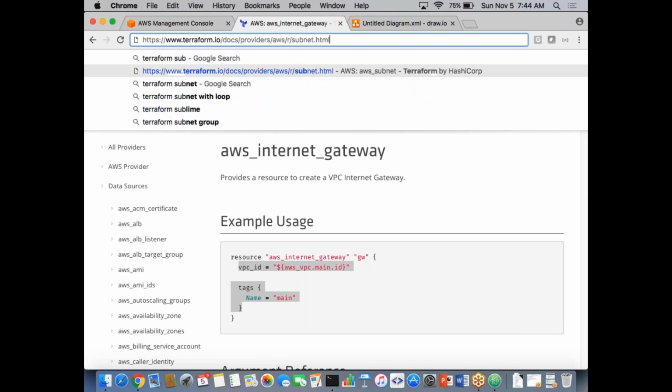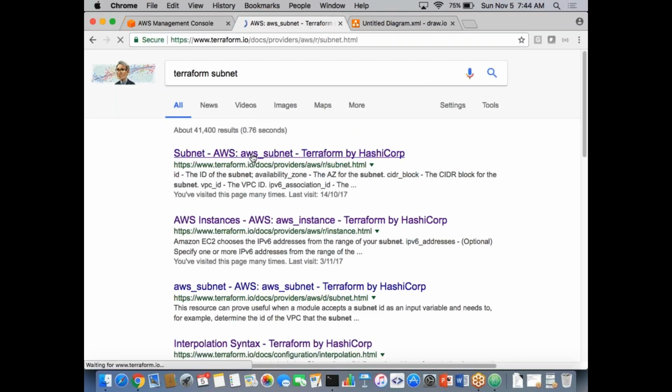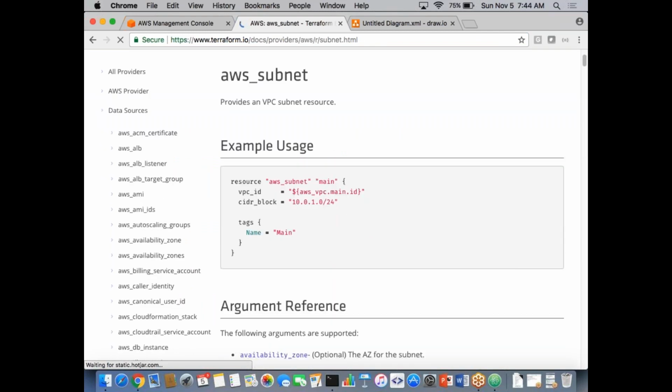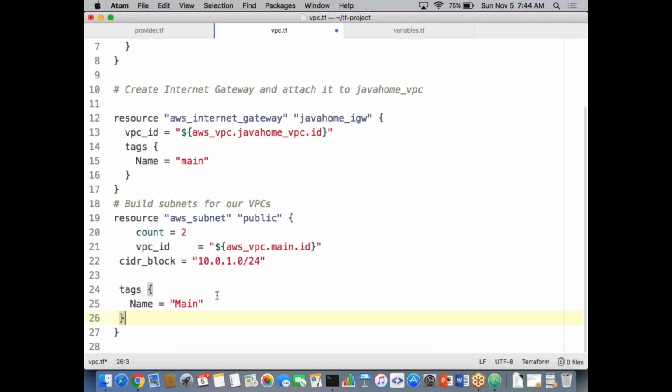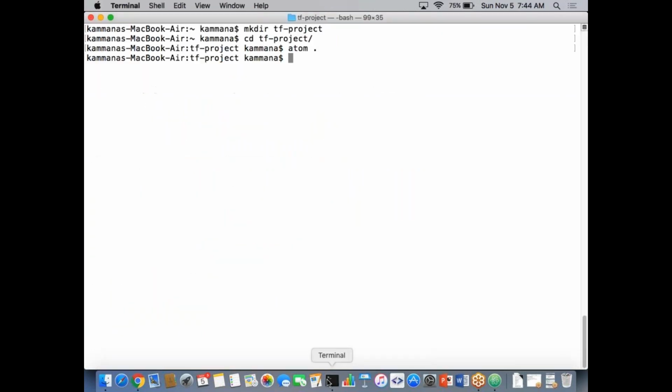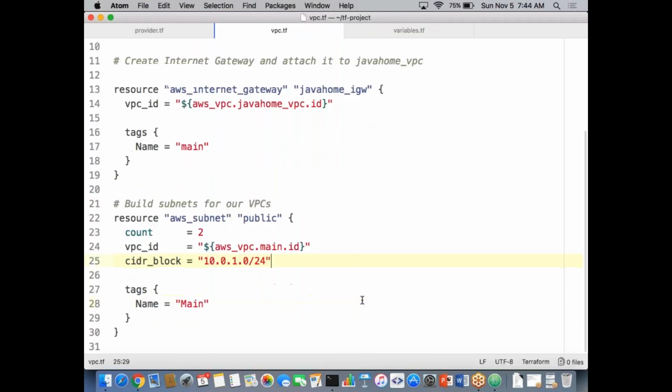I am going to change the code. Terraform subnet, yeah, this. I want to format it. So the VPC ID, copy paste directly, it's already there. And the CIDR block. Can I put the CIDR block like this? If it is one, I can do it like this. But we have many. So what do I have to do now?